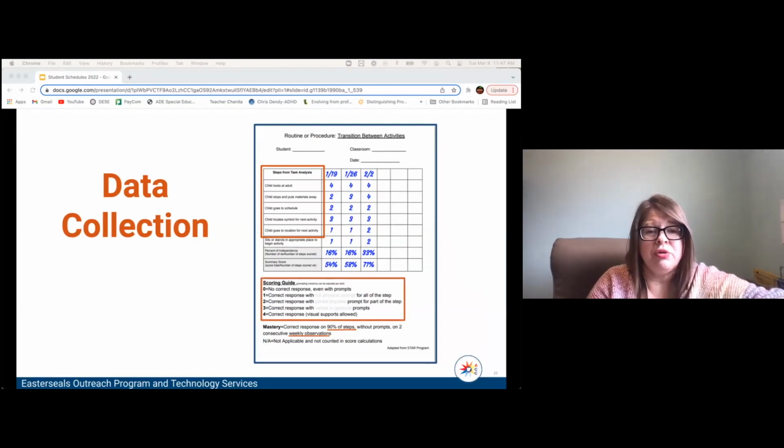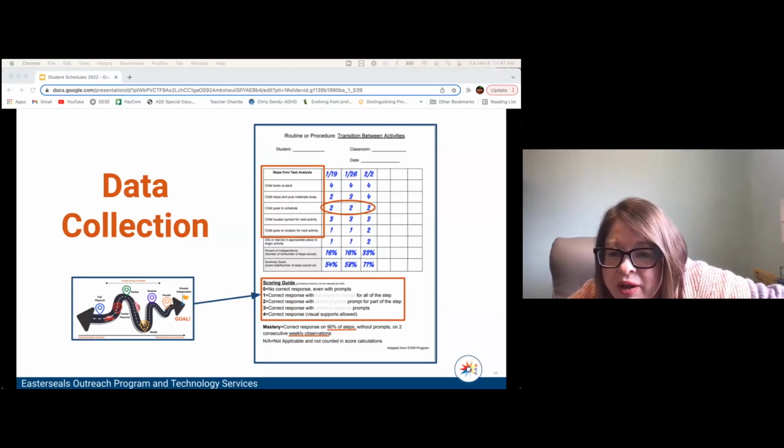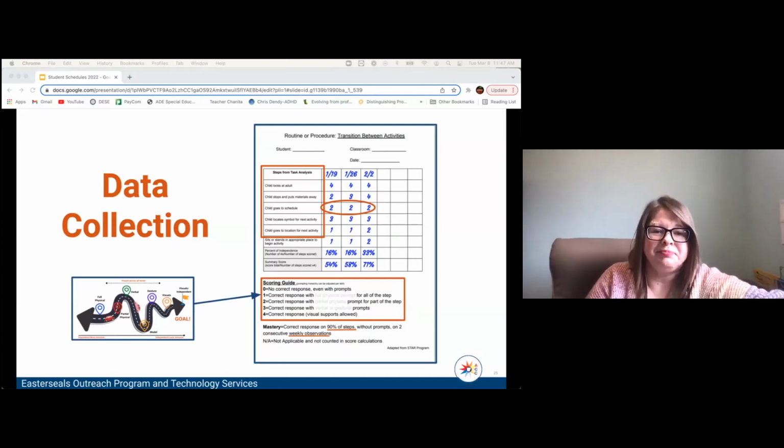And while you are collecting your data, you need to make sure that you're reviewing it and reflecting. So on this data sheet, reflecting on the data, we might need to make a couple of changes. We have 3 2s in a row. And according to this, that is a correct response with a partial prompt for completing the step.